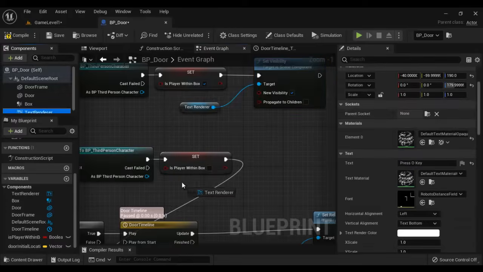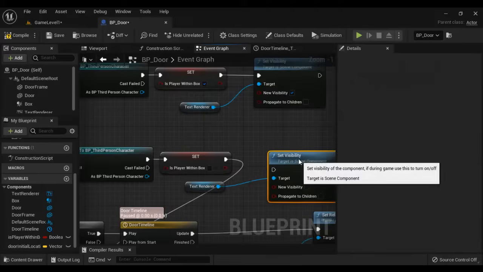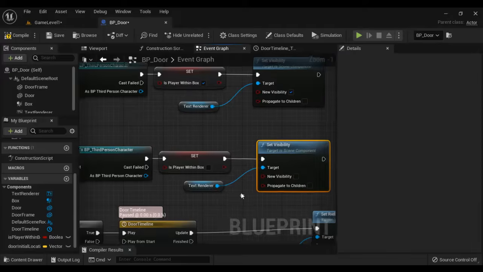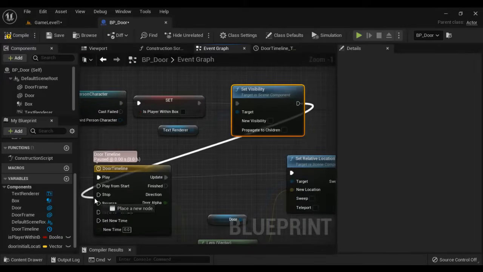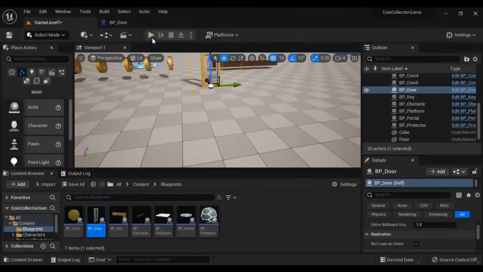So I'll get the text renderer and say here set visibility. Set visibility should be off, and then it should play the timeline in reverse. Compile, save, come to game level 1 and play.